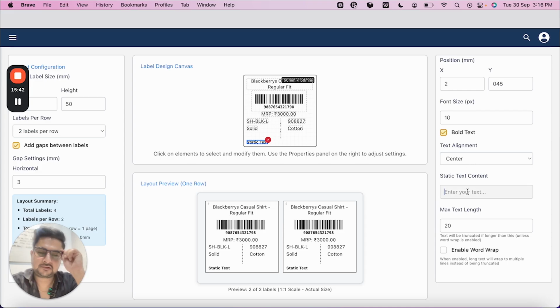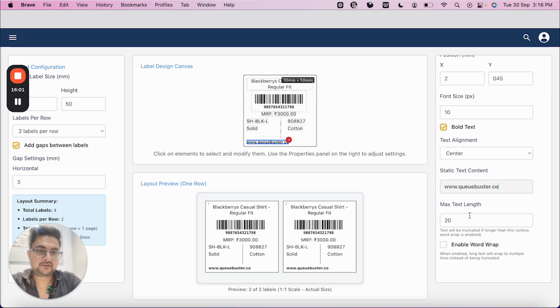Enter the text content, so you can enter whatever you want, like your website address, your email address, or your phone number. Let me just enter the website address, www.qbuster.co. Right, this is again max text length and enable word wrap, which I have already explained.